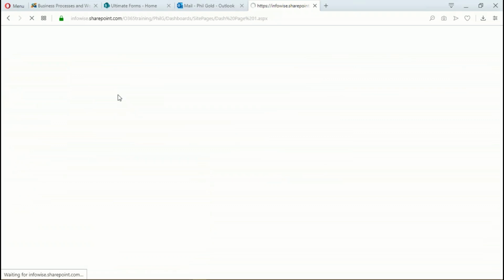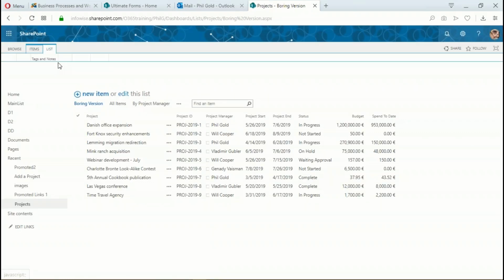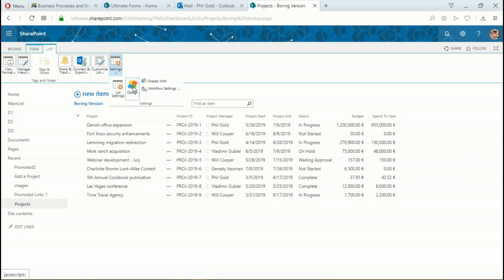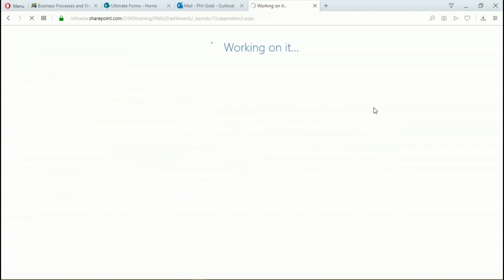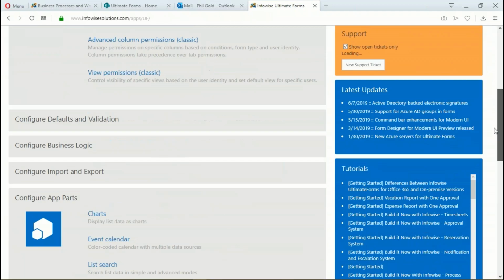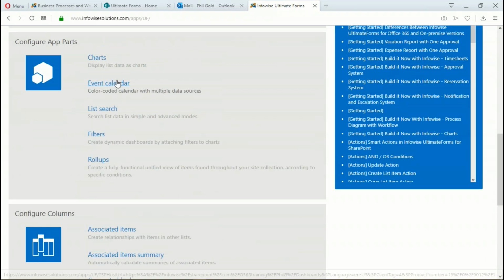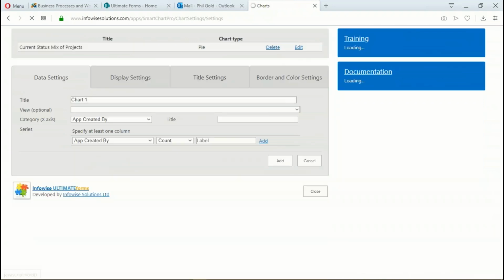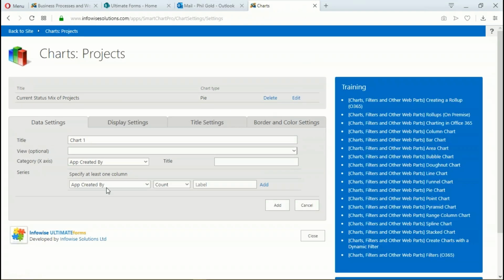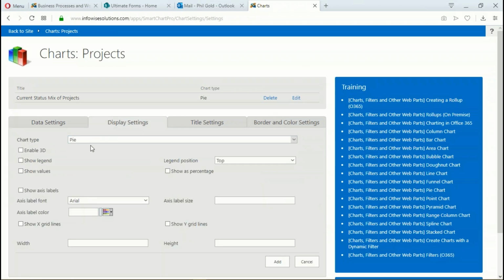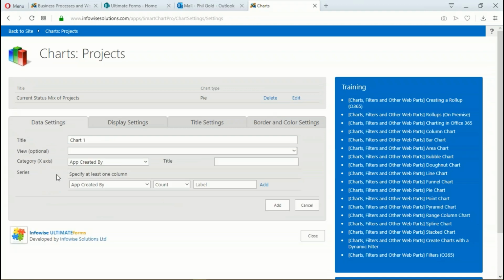And once again, I'm going to just show you real fast how easy this is to do. Let's go back to the list and go back into Ultimate Forms, and we'll scroll down to app parts. And here's charts right here. And here is the chart that I built, current status mix. And this is a pie chart. And our data settings are, am I in the right one? No, I'm sorry. There we are.